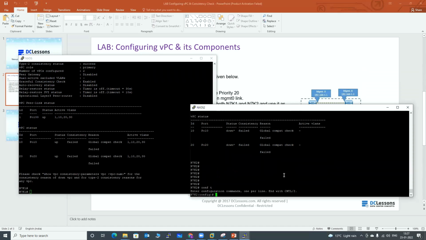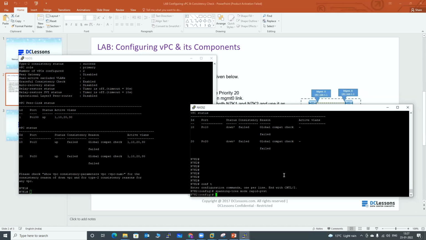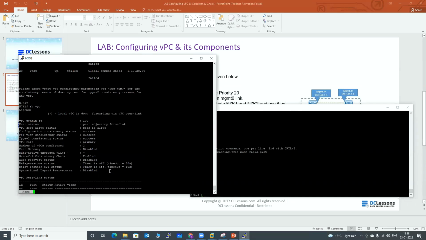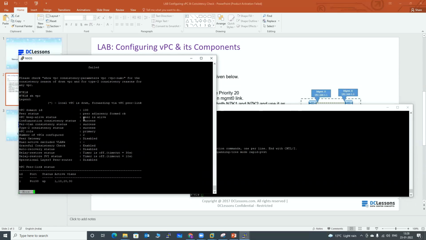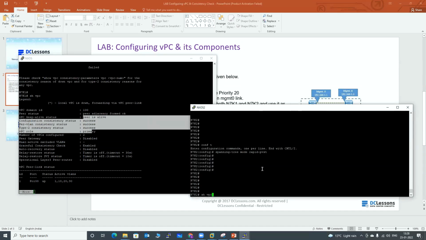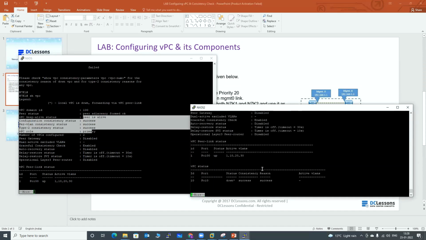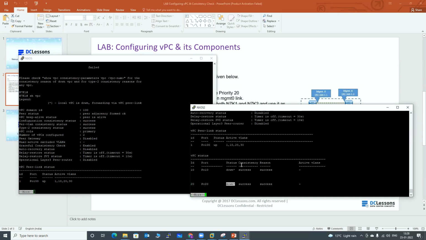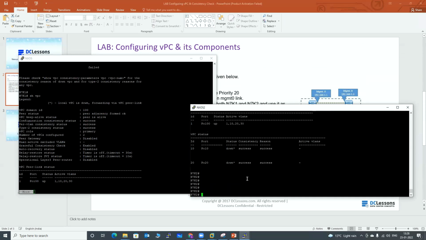Now let's remove this configuration, spanning tree mode, and change it back to rapid PVST. What will happen? CFS protocol will work. It will share the configuration, synchronize the configuration, validate the configuration, and make the VPC up. So let's go and see. Now everything is in success. Here everything is success, but my port channel will show down. After some time it will come up because it takes some time to synchronize.